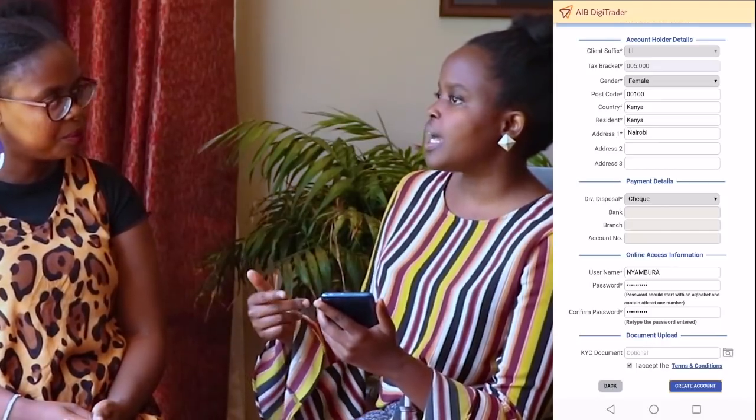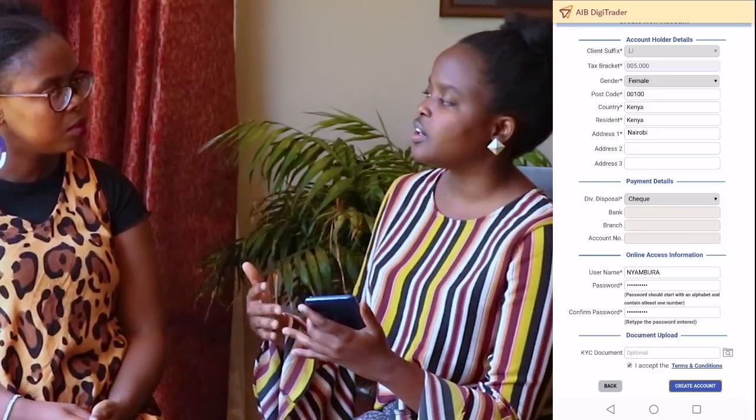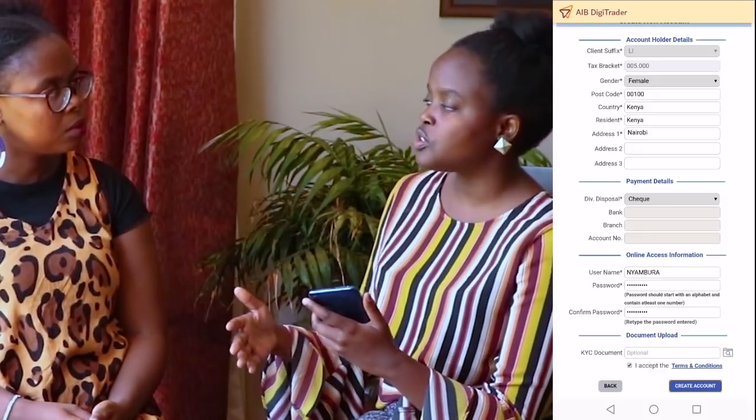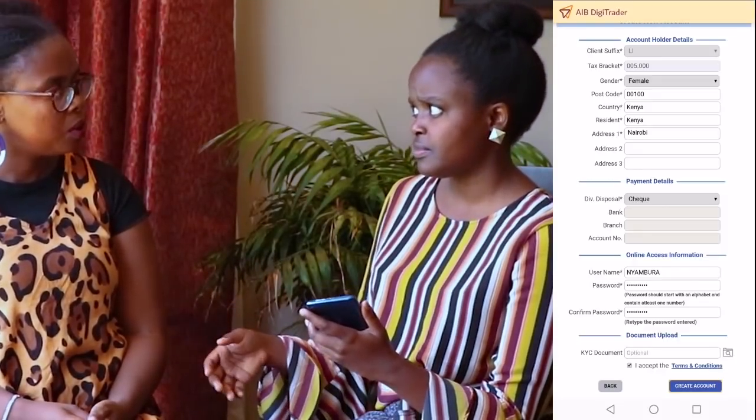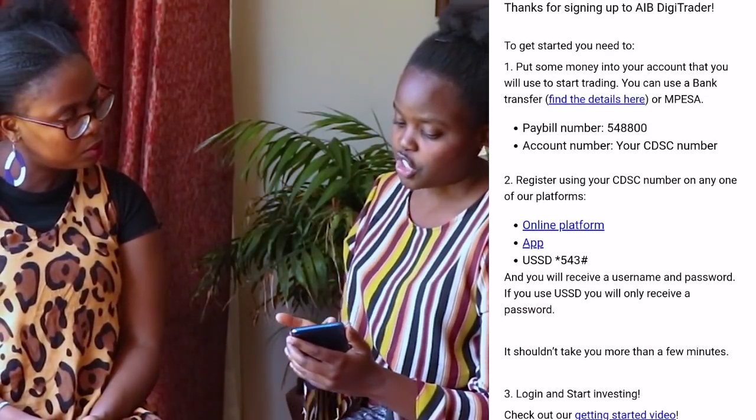Yeah. And now what's gonna happen is you're gonna receive an automatic email saying they've received your application. They're gonna go through it and open your account. Should happen about the same day. This is the welcome message that you're going to get once they open your account. Usually takes, as I said, 1 day to 2 days max. And they just give you some details, how to put money in your account, whether it's bank or M-Pesa, and instructions on how to register on any of the platforms.